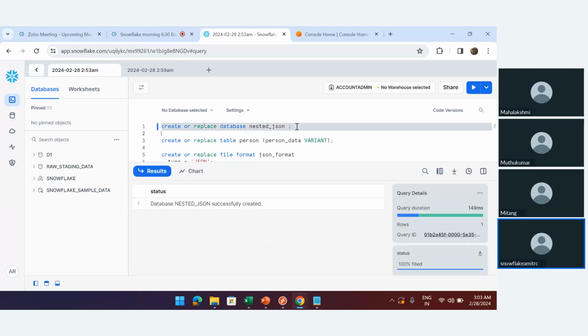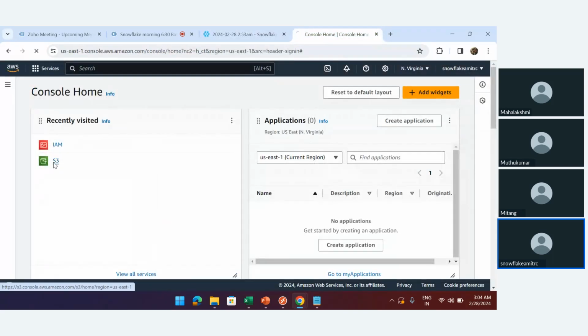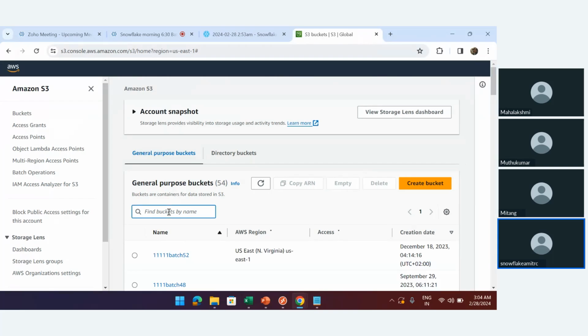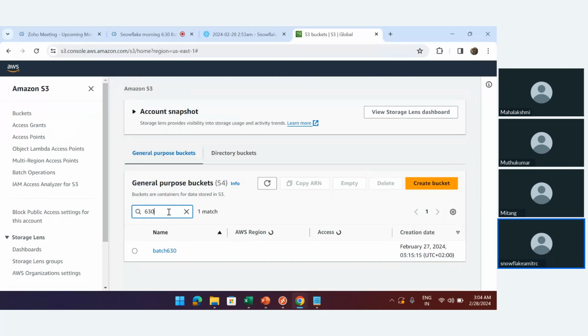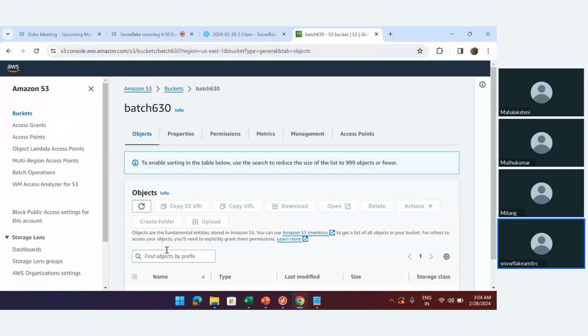Whenever we load semi-structured data, it is nothing but key value pair data. I will show you how the files look. Before that, I'll go to AWS, to S3, and open the bucket we created yesterday. So this is the bucket we created yesterday, and I'll open the same bucket.